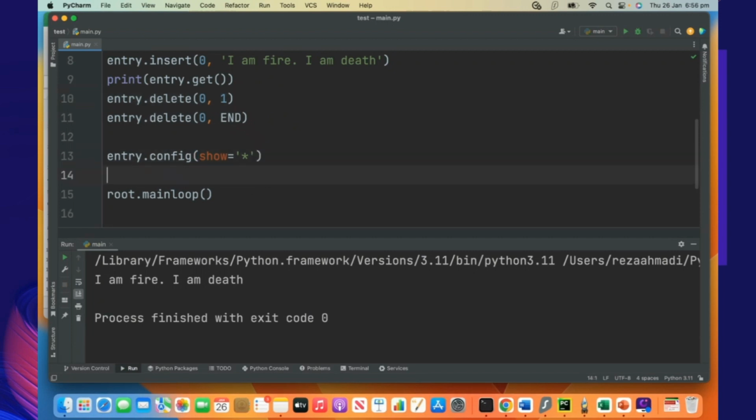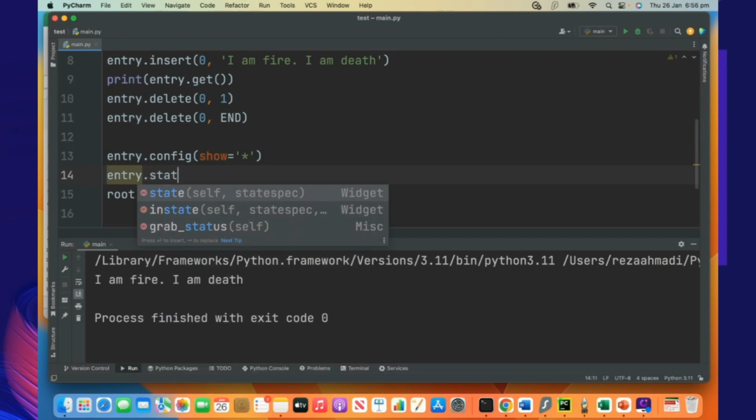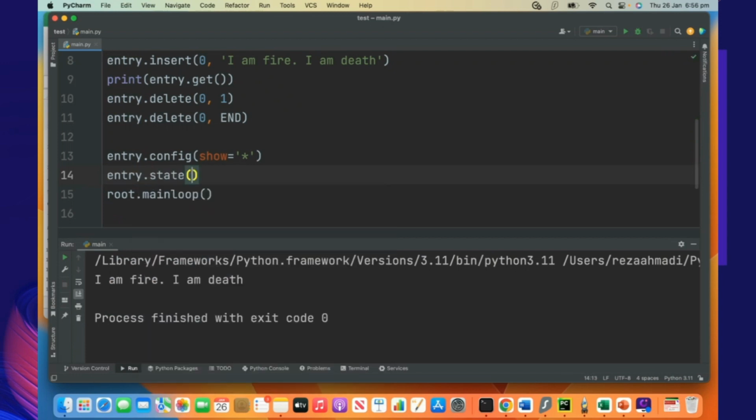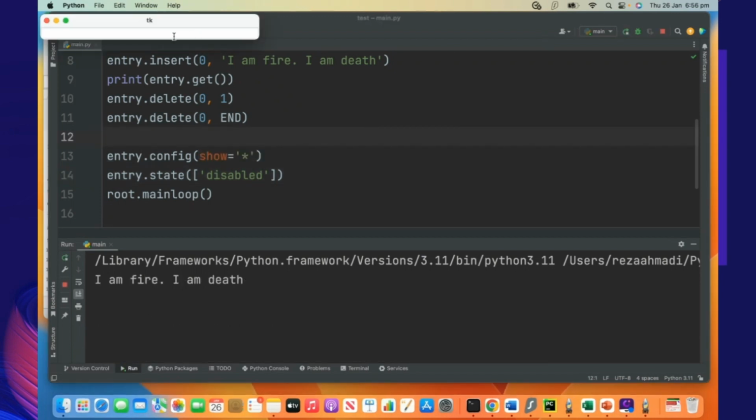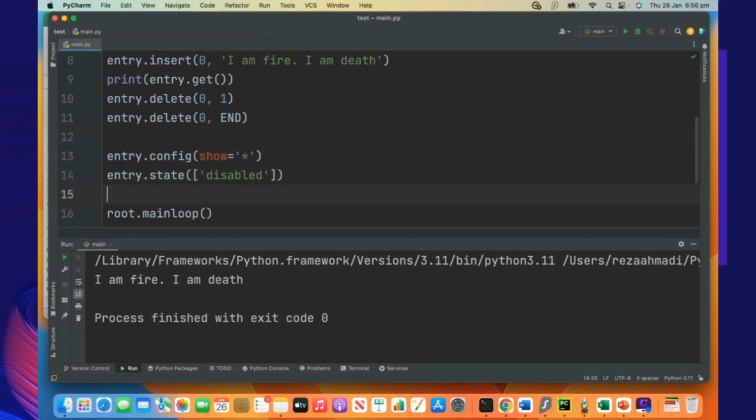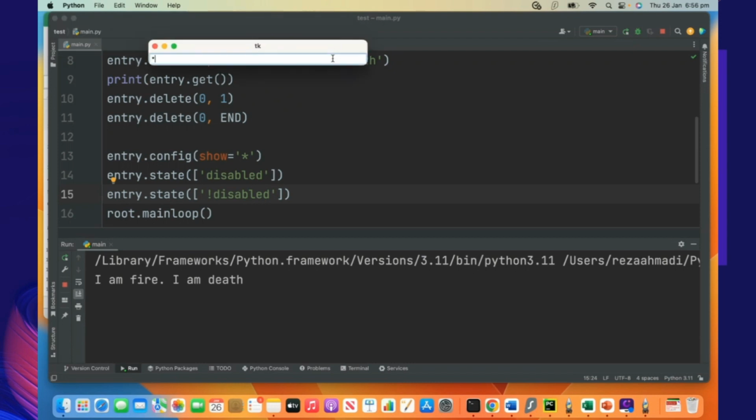Now let's disable. The state disable is always with the state, not config. Disable entry.state disabled. I can't enter anything inside this one. And to make it enabled again, entry.state not disabled. I can enter inside again.